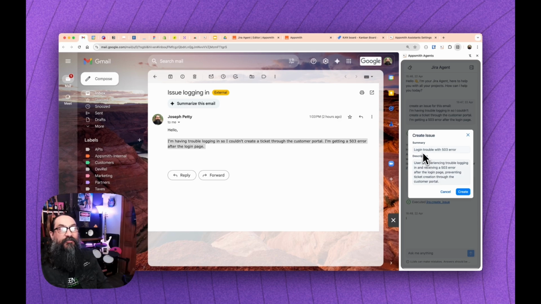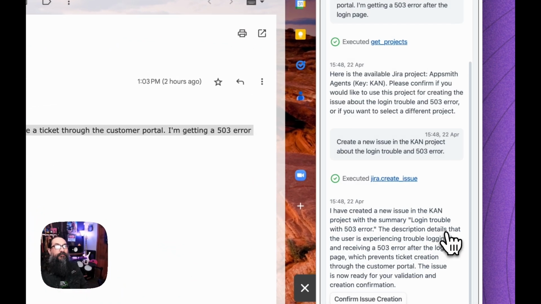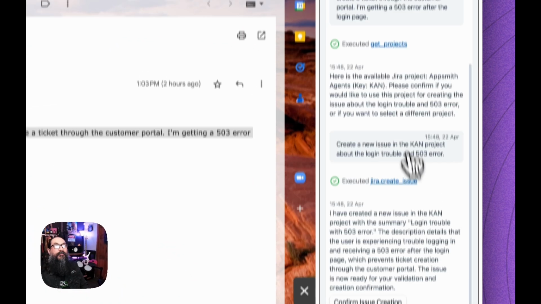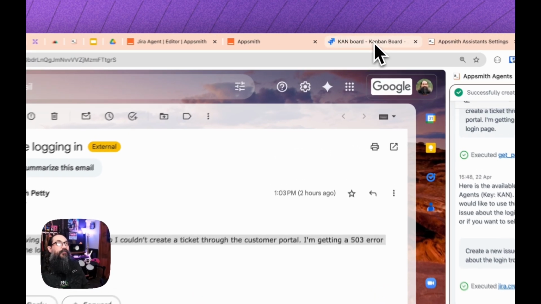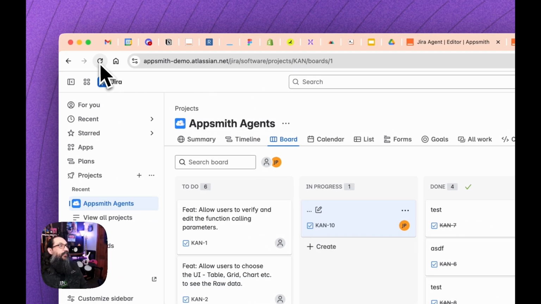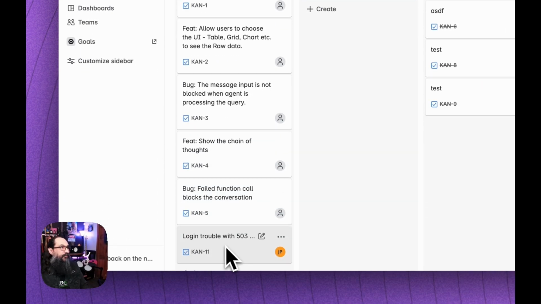All right, it's extracted the data for the issue. We have a summary and a description, so it's ready for us to create. And we should get a message. There we go. Successfully created the new issue. So if I come back here to Jira and refresh, oh, there it is. I didn't even have to refresh.